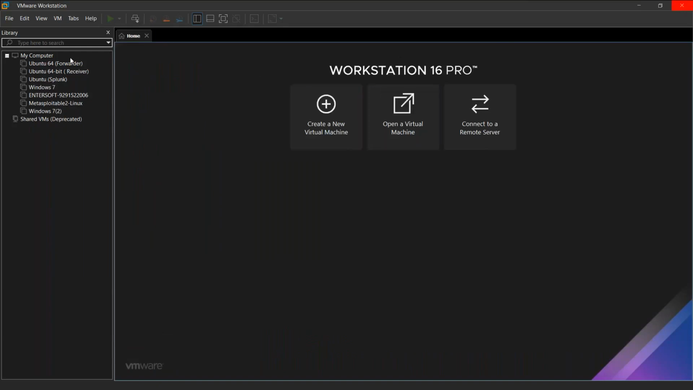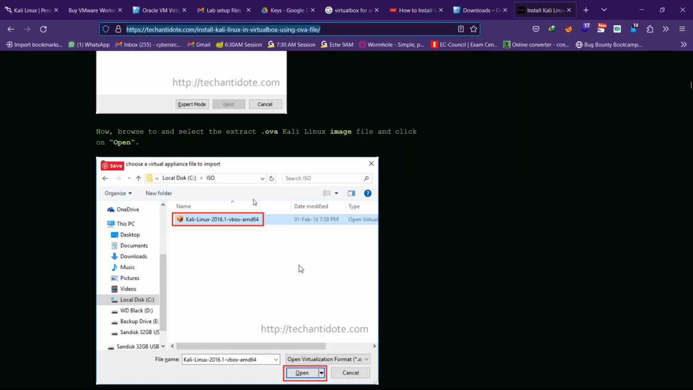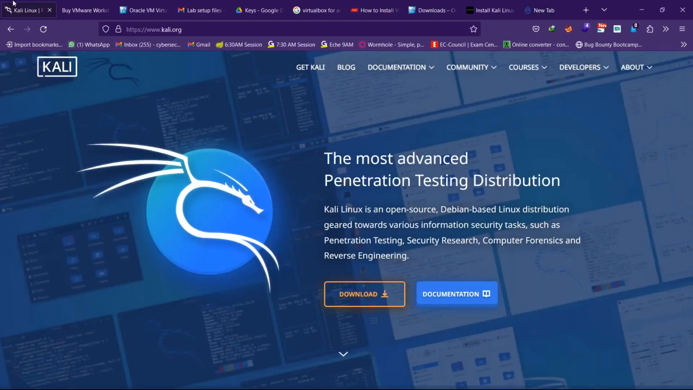So when you run VMware for the first time on your system, guys, you will see a home screen like this. And you have to import the Kali file in this system, import Kali's image. For that, you would have to go to the official website of Kali. Go to your browser, search for kali.org again. I have this loaded here.